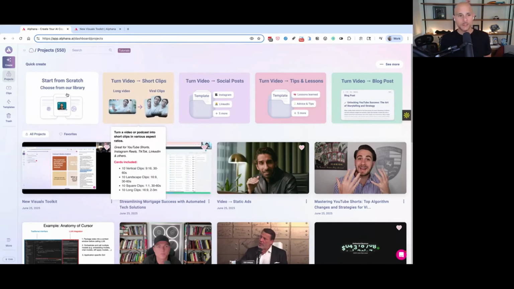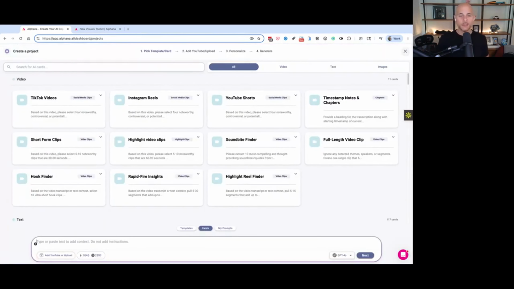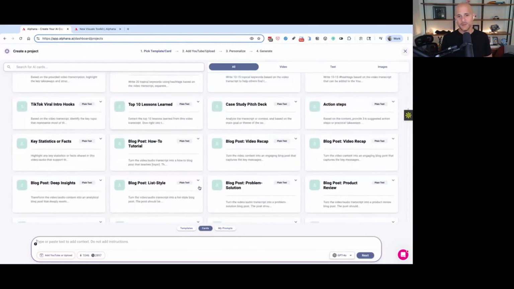The first thing I'm going to do is start from scratch. So I'm going to click this big create, the start from scratch button here. Now, when this pops open, I get to see my entire library of content cards that I can create. And again, we've got hundreds in here.